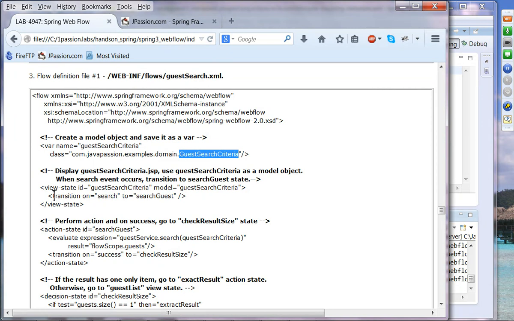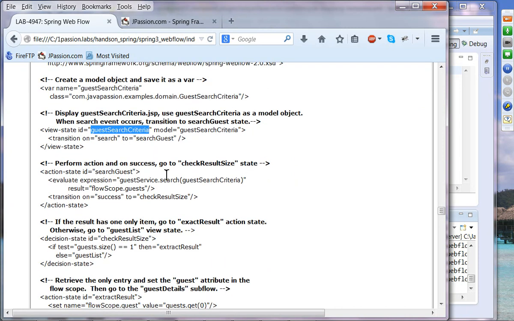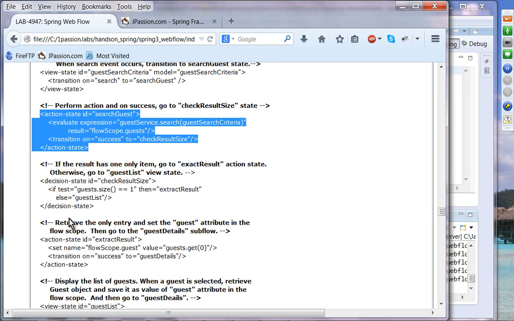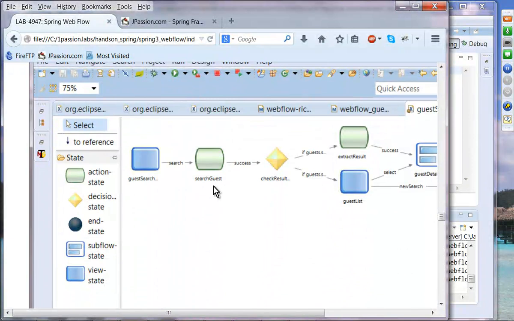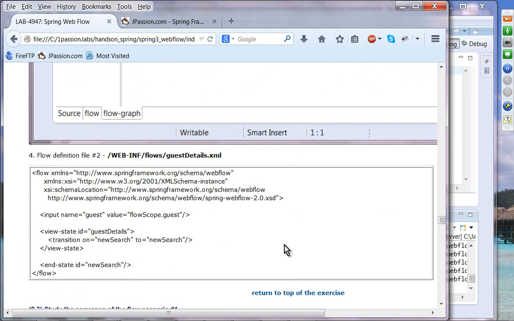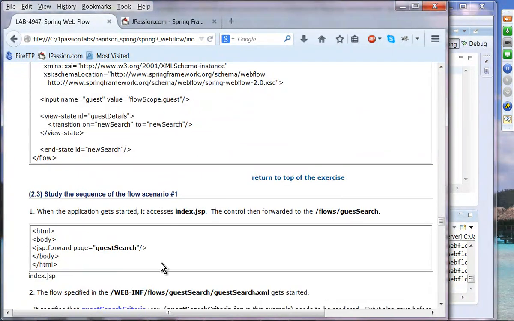And then we are starting our state. We are going to display the model search criteria, the guest search criteria.jsp page. We are going to look into the flow later on, so let's just go through these states. We have action state and decision state and retrieve and things like that. We're going to look into these things in more detail, step by step. You can certainly take a look at this in a graphics mode. And this is the guest details.xml file.